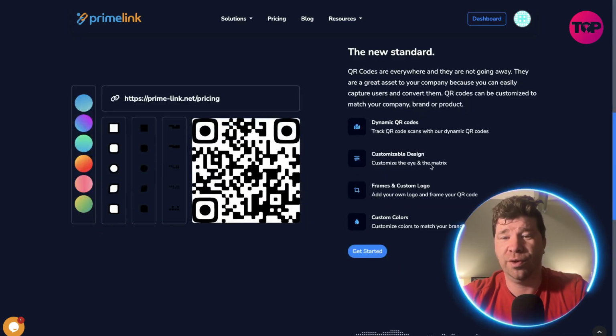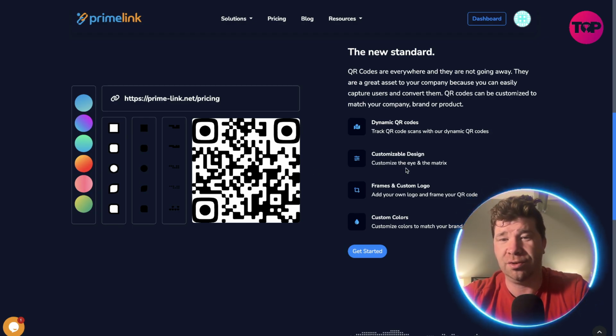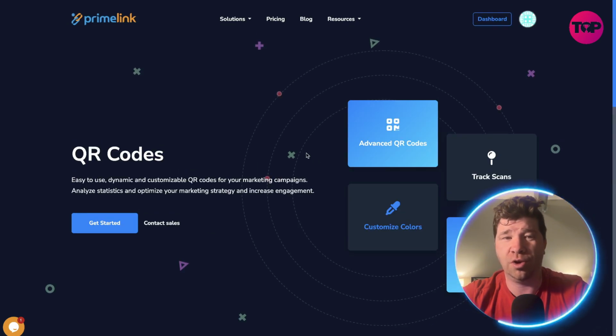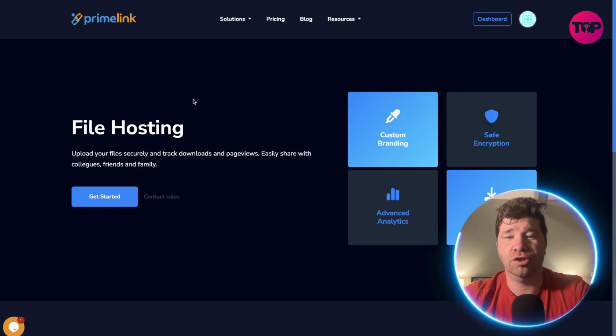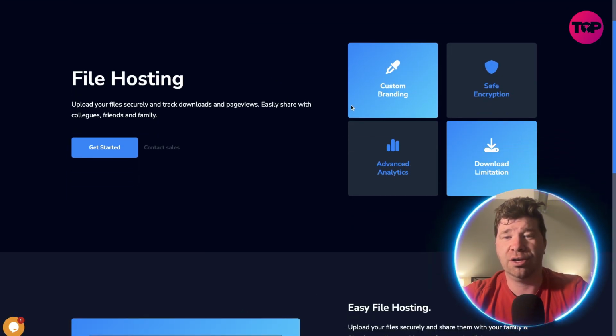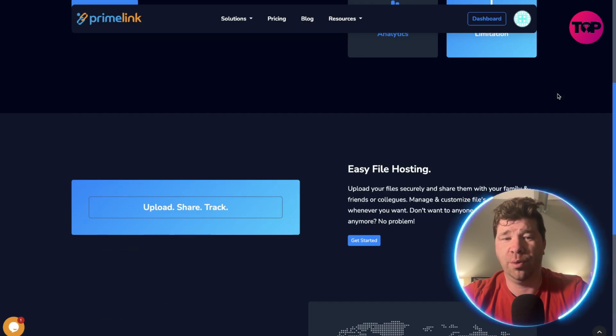So right here, once again, dynamic QR codes. You guys can change colors, everything here. You can change like everything on this QR code. You don't get some basic one. Customizable design frames and custom logo. We got custom colors, which is good. And obviously, we got file hosting. So custom branding, safe encryption, advanced analytics, and then we even have download limitation. So important details there.